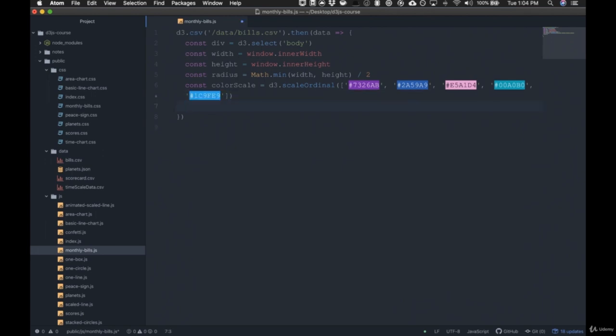The next thing that we need to do is add our SVG. So we're going to append an SVG and set the width and the height. And then we're going to append a group element, and we're going to translate the positioning of this by the width divided by 2 and then the height divided by 2.